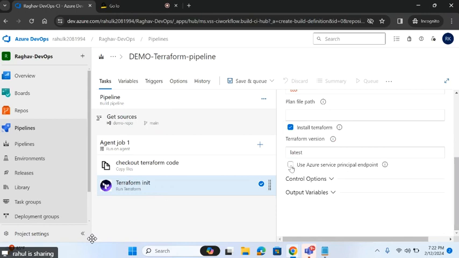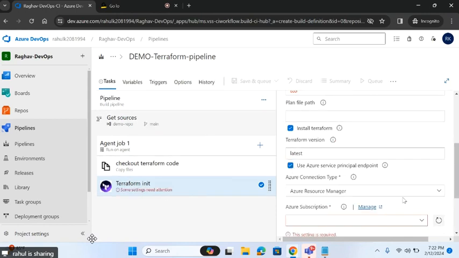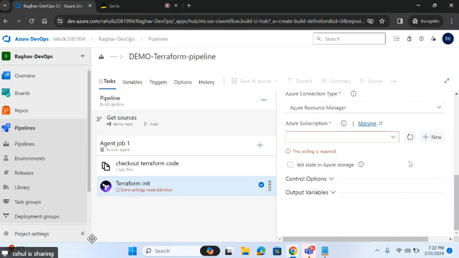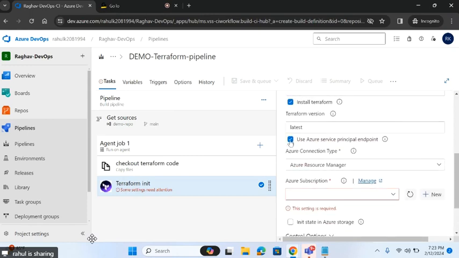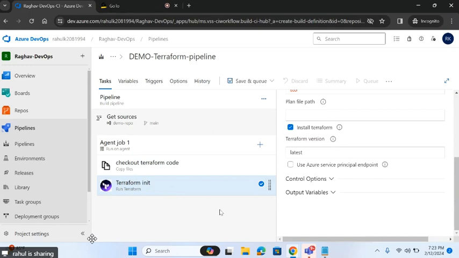Let us use the service principal endpoint. If you want Azure Resource Manager here, whatever, no subscription is connected. If you get this Azure Resource Manager service connection, you need to select your service connection here. Okay, so I will not tick this option because we don't have a service connection. Now we have given the Terraform init.